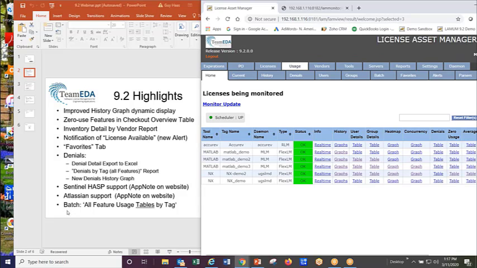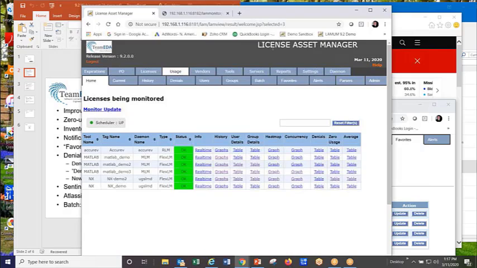Let's see the next one, batch all feature usage tables by tag. So let me show you what that is here. So if you go to batch, you have two options here to generate batch reports for all features at a tag. One is a set of tables and one is a set of graphs. We actually had feature usage by tag graphs, so we added the table. And what's the difference? This is all the gory detail, all the user information related to all those features at that tag for any time period that you choose.